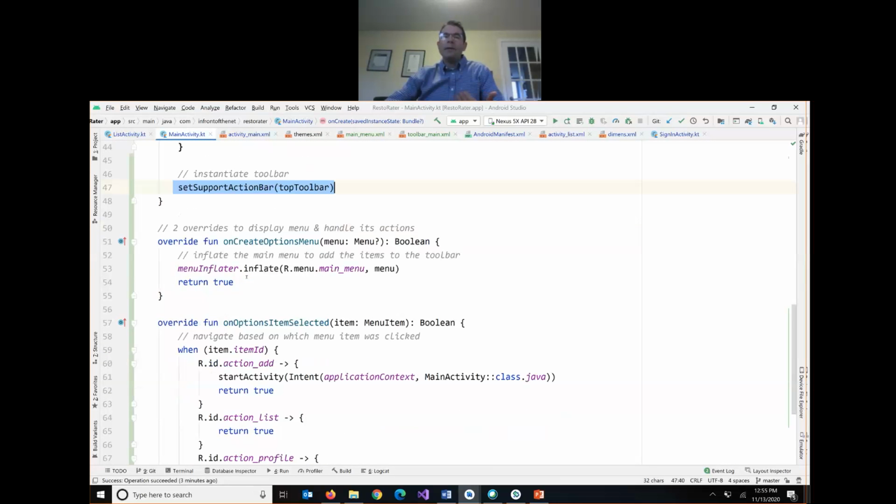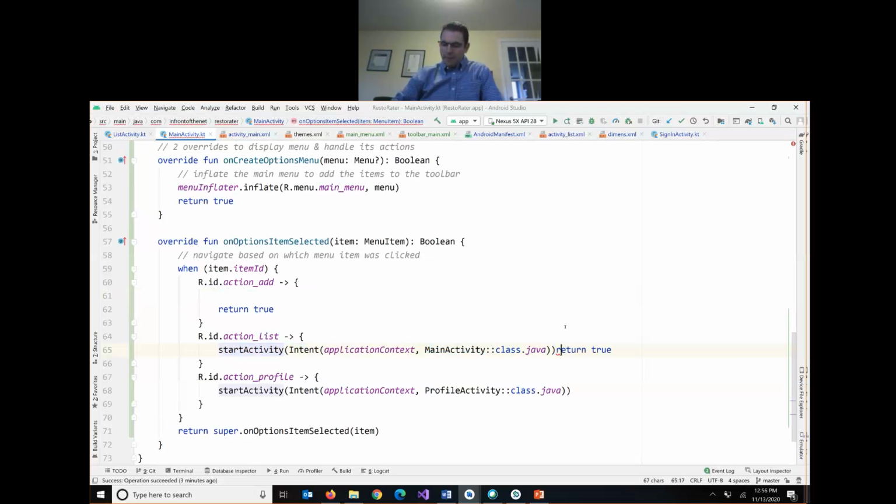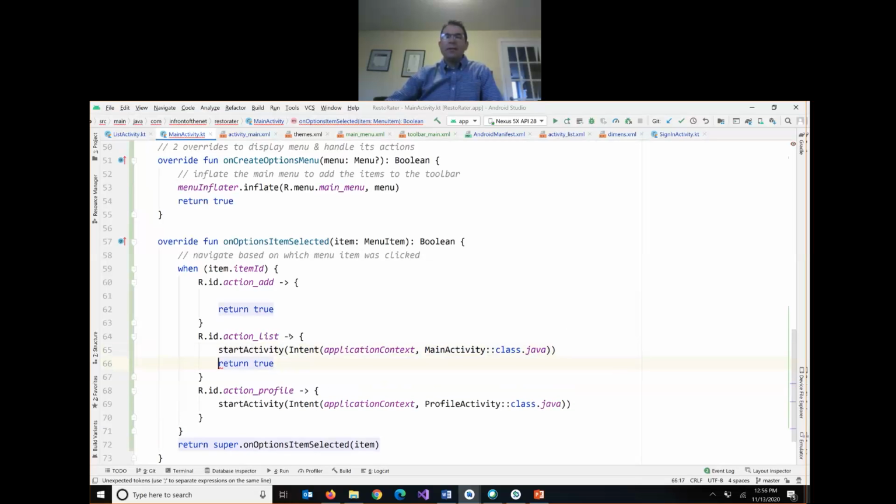I'm overriding, so I'm inflating the menu. I'm just going to toggle this. So this action add, I'm going to grab this start activity and change it to my action list. So it will open up the list activity.